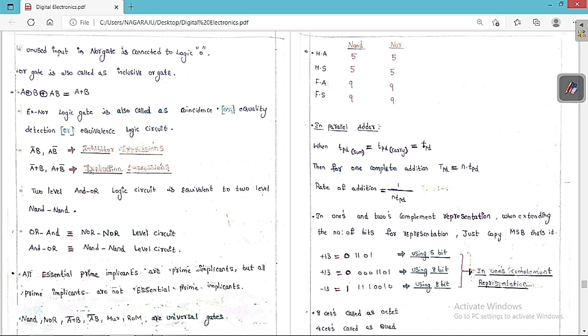A bar B and A B bar are called the inhibitor expressions, whereas A bar plus B and A plus B bar are called the implication expressions. These are things you always have to keep in mind.